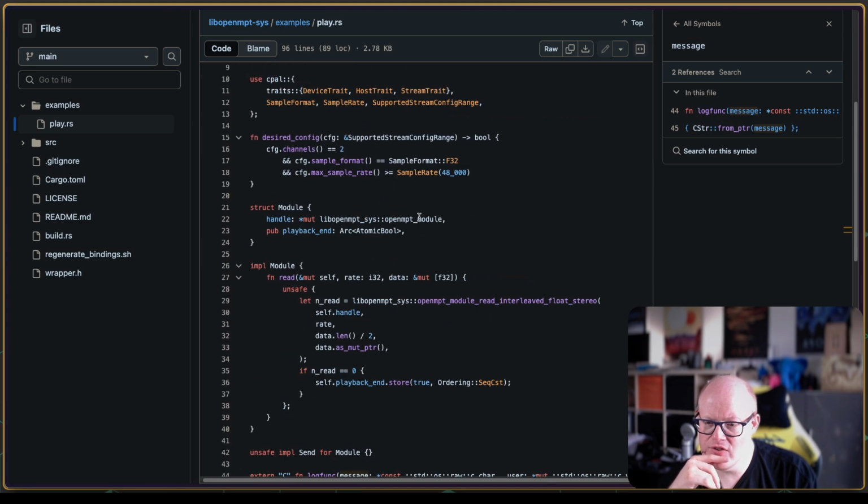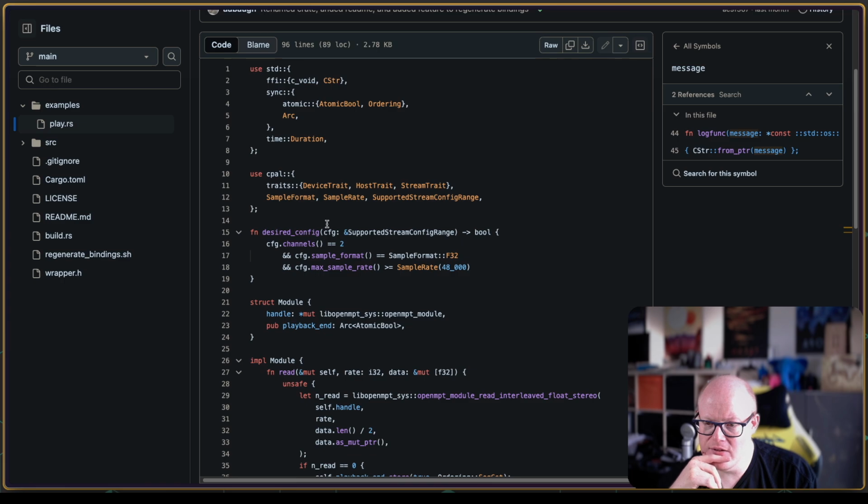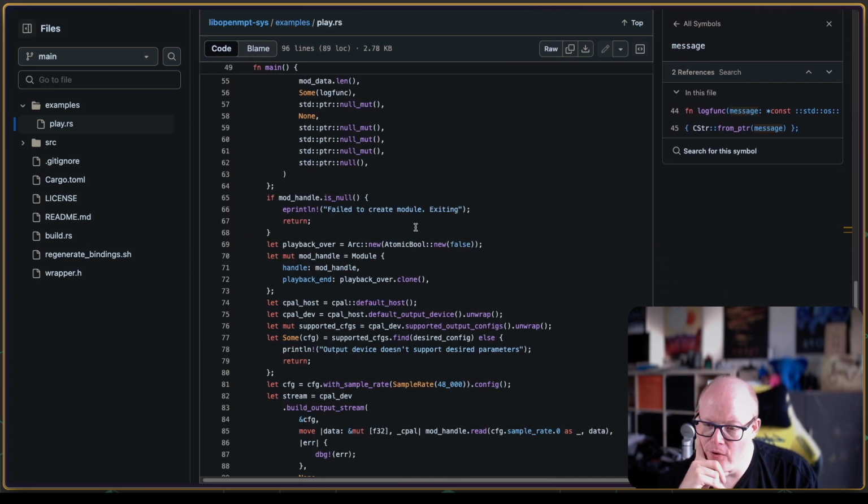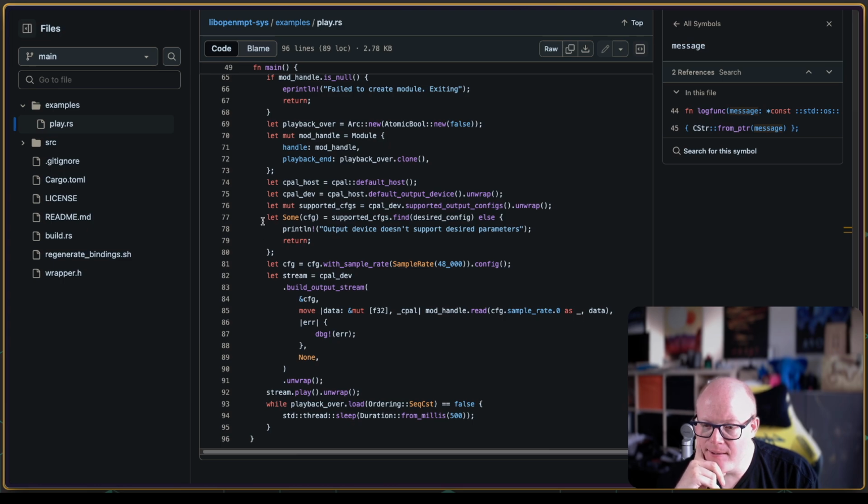Okay, so this is the desired config. I saw this up here somewhere. It's simply checking, I guess, the configuration to have 2 channels, to have a floating point 32-bit sampling format, and to have a sample rate of 48 kilohertz. Okay, I see. So some support. Then with the sample rate, it seems to open a stream and then build output stream, mod handle, read.